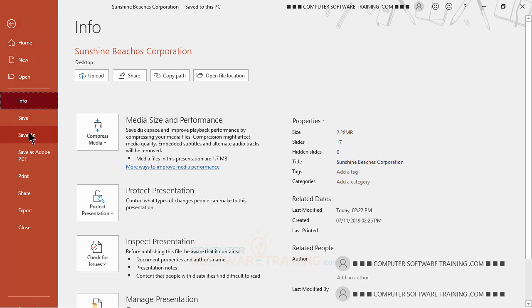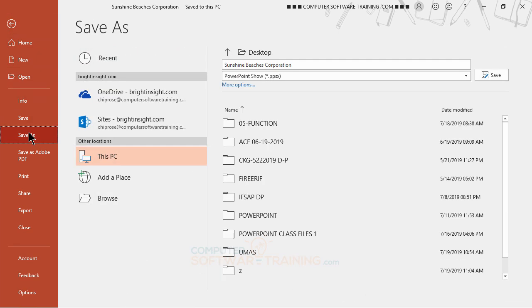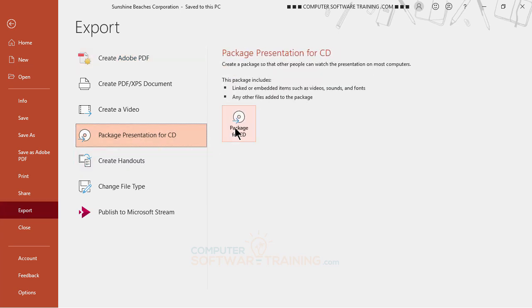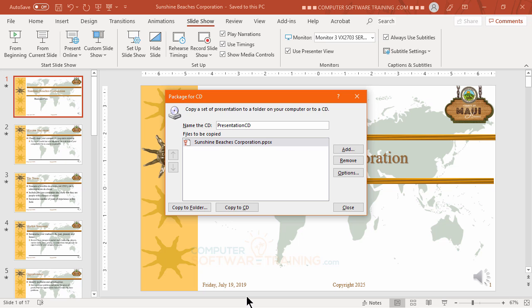And we go here and we click on the Save As, all right? Or actually, we can do the export. I'm sorry. Go down to Export here. And in here, we've got it where we can create a video, which we'd done earlier the other way. But this is it right here, this Package Presentation for CD. So you click onto that, Package for CD, and then you'll give it a name, all right? This is the file that's going to be copied.